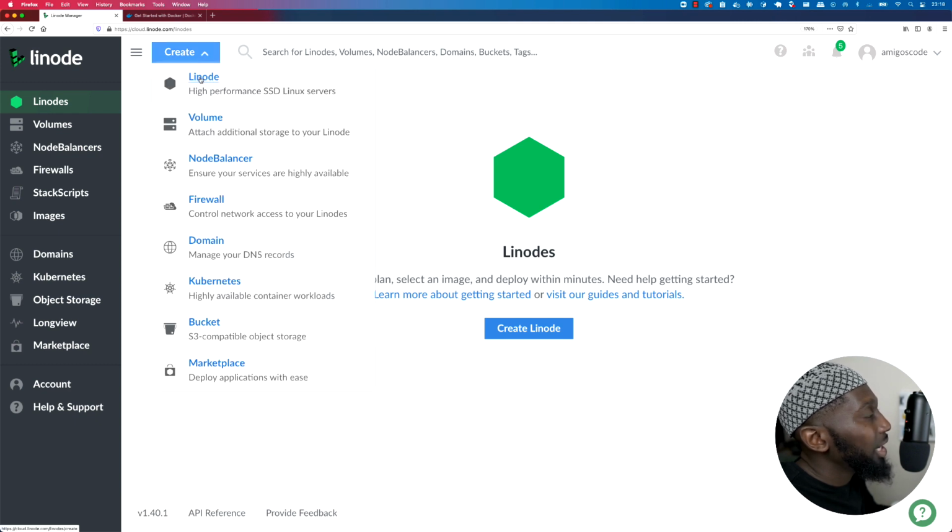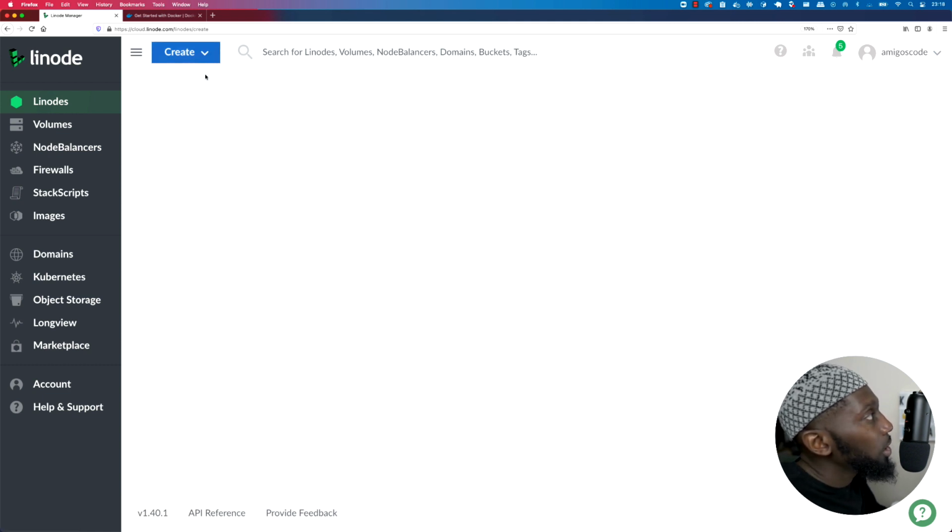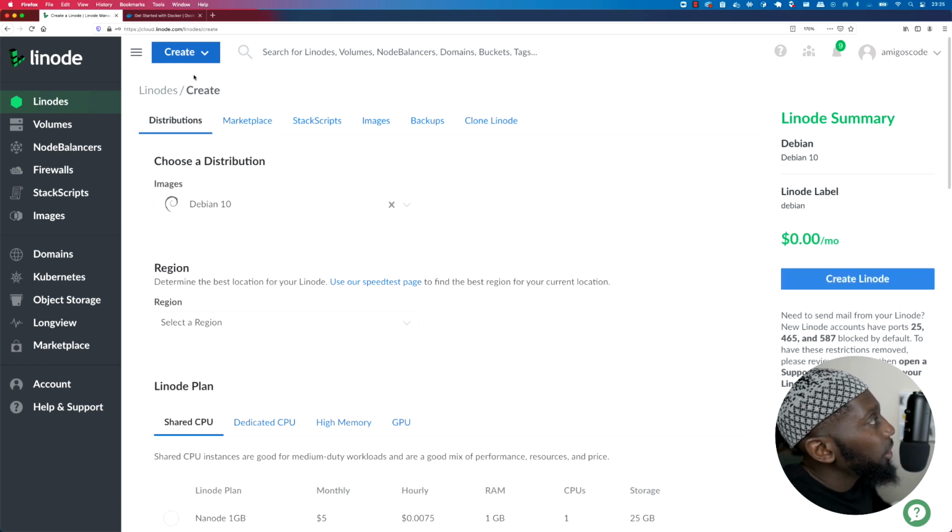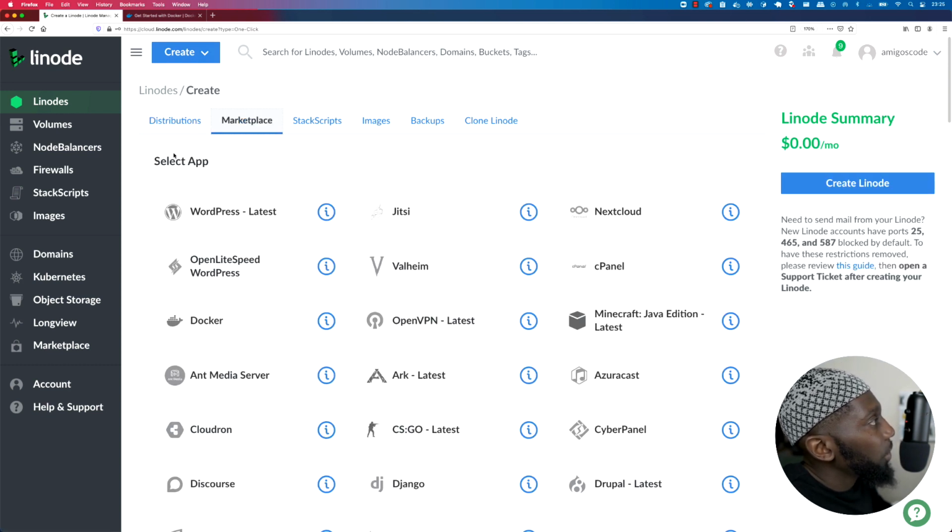So this is a Linux server. So high performance SSD Linux servers. You've got volumes, node balancers, firewalls, domains, so on and so forth, including Kubernetes. So here, let's go ahead and create Linode. And in here, you can see that we have a couple of options that we can choose from. So go to Marketplace and here we can select an app and I'm going to choose Docker in here.